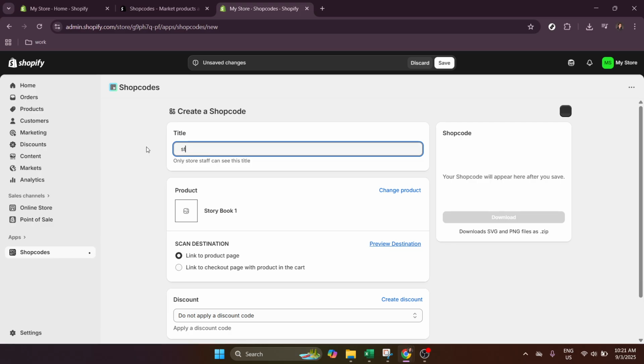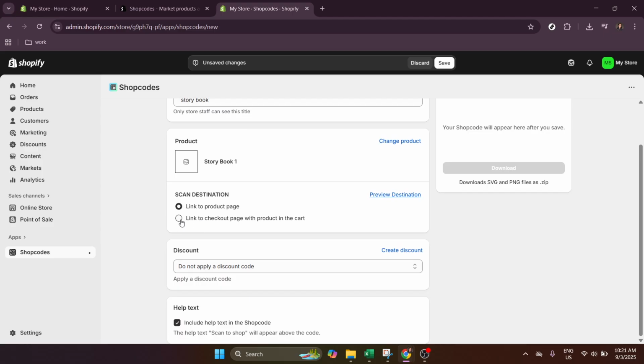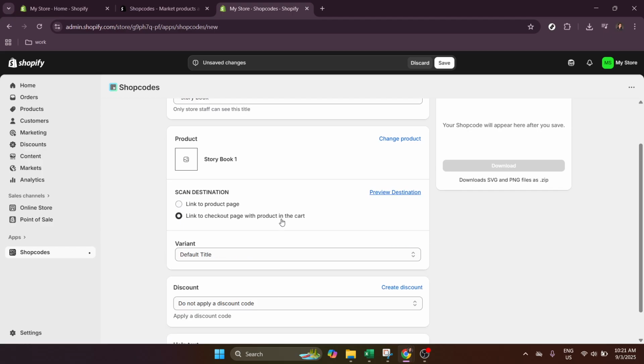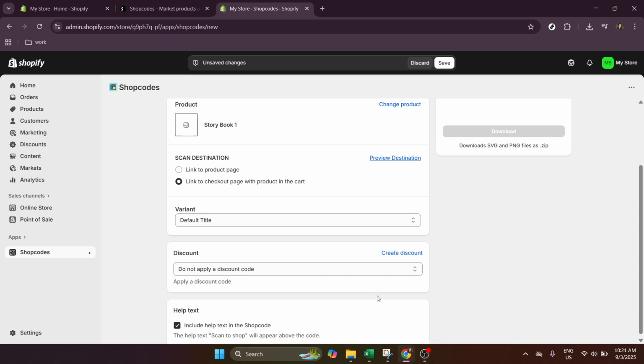or promotional offer. After selecting your product, you'll need to choose the destination. This could be the product page, a discount page, or any specific link you want the QR code to navigate to. Be clear and strategic in your choice to make the most of this feature. Once everything is in place, proceed by clicking Save.